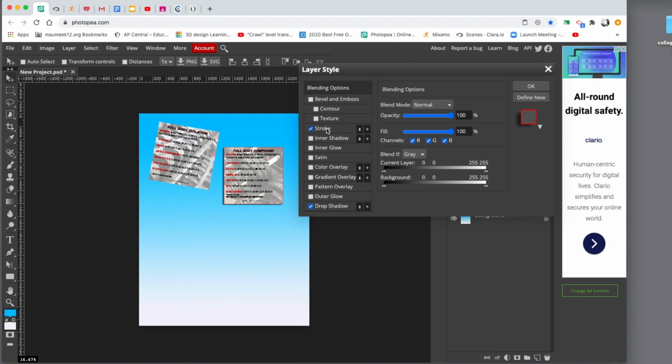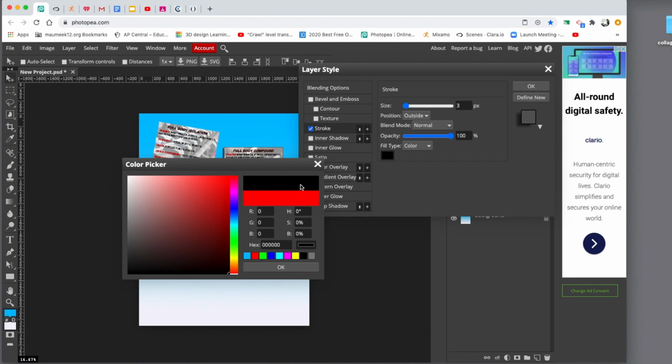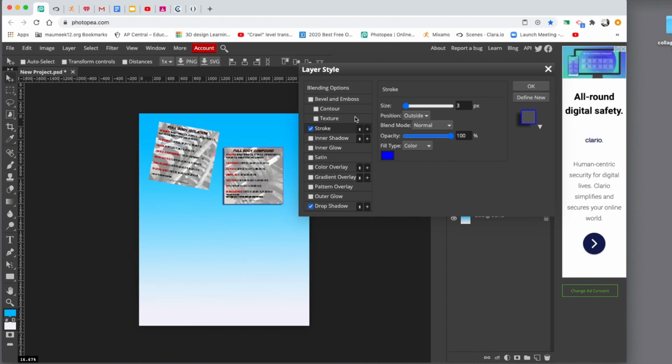With this stroke, what that does is it basically puts a stroke of paint around the outside of each individual entity or each individual layer. So I'm going to double click where it says stroke, and I can change the color by double clicking this palette. Let's say I want it to be a dark blue around there. I can click OK, and I can adjust that. I can change the size of that stroke.